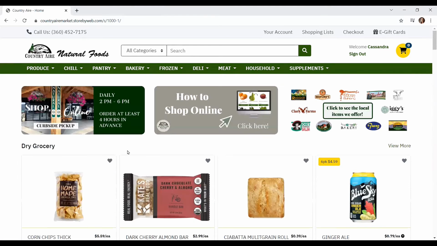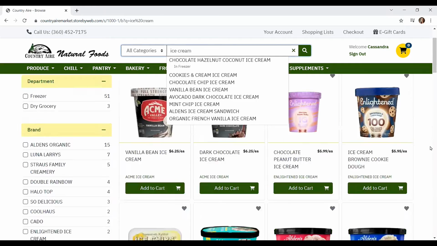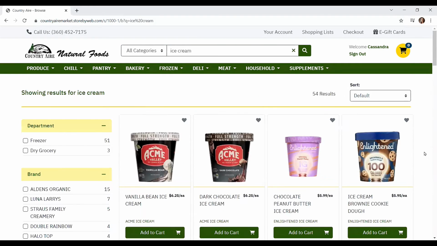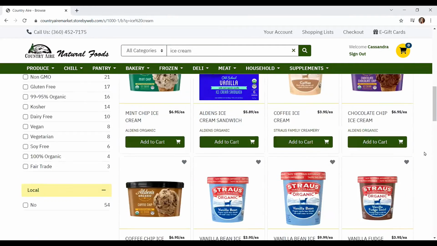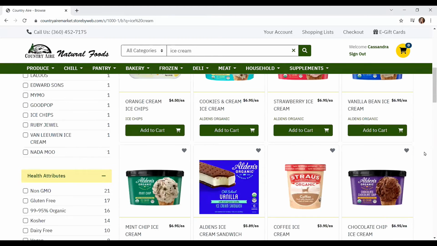But what if you want to search for something a little more specific? Let's say you wanted ice cream. One way to look for ice cream is to type ice cream in the search bar at the top. You are going to get in this list every single product in our store under the name ice cream. The downside here is that you will only see products with the words ice cream in the title. So this is not going to show you any frozen popsicles or any non-dairy dessert that doesn't have the name ice cream in it.